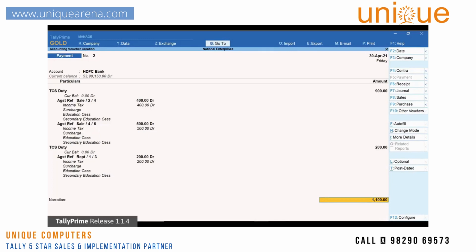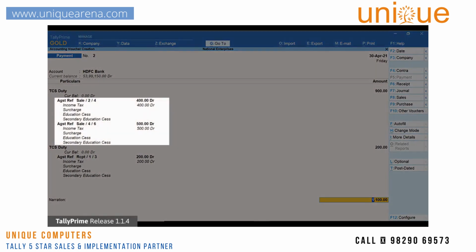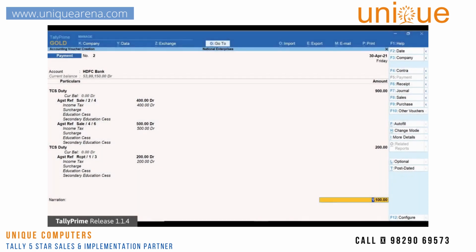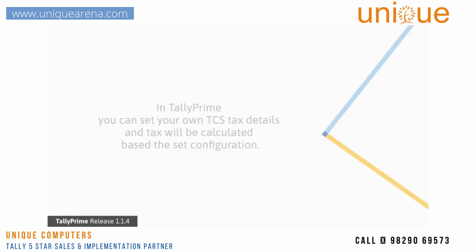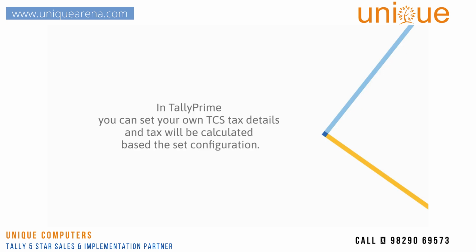The TCS duty ledger is automatically selected and TCS payable amount is pre-filled. The references of all the TCS sales and TCS receipt vouchers in which the TCS was collected also appear in the voucher. Save the voucher. As you witnessed, TallyPrime can handle all the transaction requirements for TCS from accrual or realization, calculation types, threshold limit to PAN and without PAN tax rates.